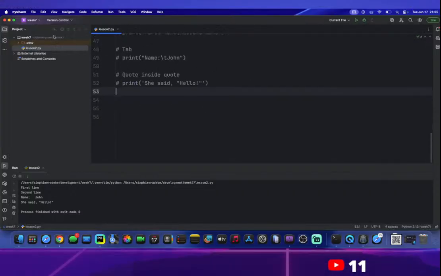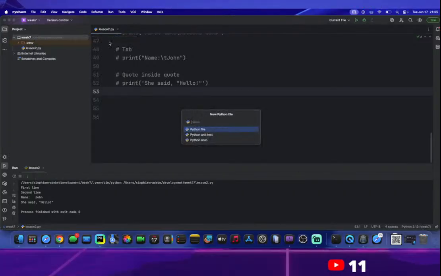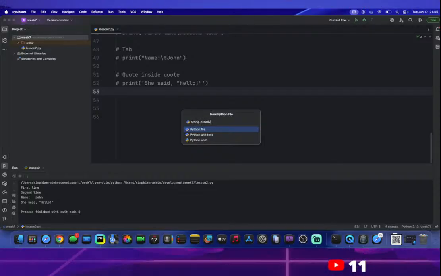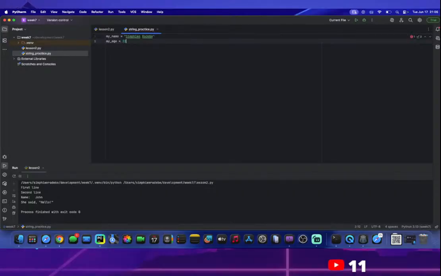Okay, so let's just create a new file. We'll call it string_practice. So this is just for us to put whatever we just learned into practice. What we'll do here is add a variable called my name. So my name is Simphiwe Radebe, and then we'll add 22.